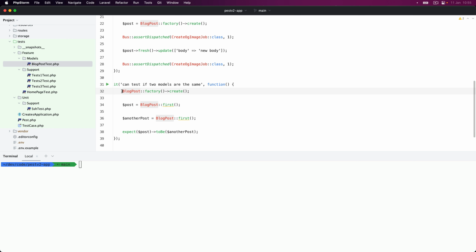First, we are going to create a blog post, and this is an Eloquent model. We're going to load up the first one and put it in post. We're going to load the first one again and put it in another post, and then expect that this post, which is the first post, should be another post, which is also the first post. Let's run this test. What do you think will happen?